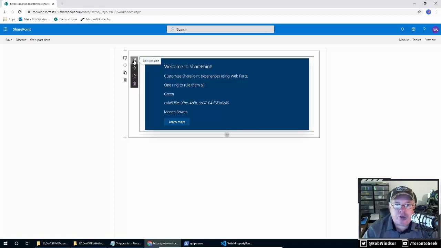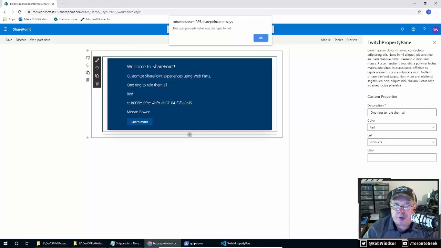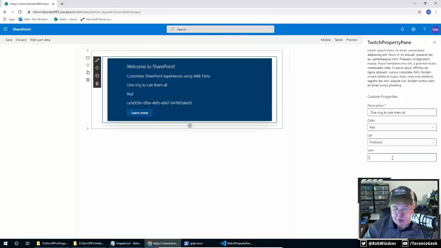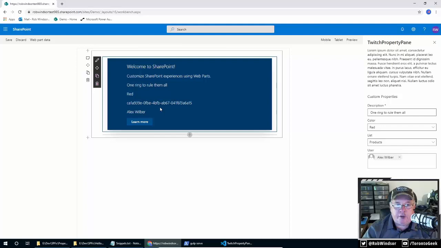So now if I go into edit the web part and change the color and apply, we don't get any alert because the user didn't change. If I clear out the user and click apply here, you can see the username property value was changed to null. Again, I can improve that UI, so instead of null it might say the user value was cleared or something like that. And then if we change it to say Alex Wilbur and click apply, you can see the user property value was changed to Alex Wilbur. And that's what shows here in our web part.